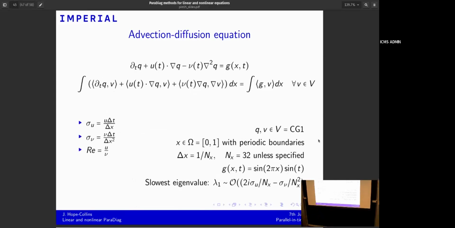Let me show a couple of examples. We'll do the advection diffusion equation, just in 1D, and I will vary the diffusion coefficient and the velocity. So it's all simultaneously diagonalizable; you're essentially modifying the eigenvalues. And I'll estimate convergence by the slowest eigenvalue, the modest eigenvalue.